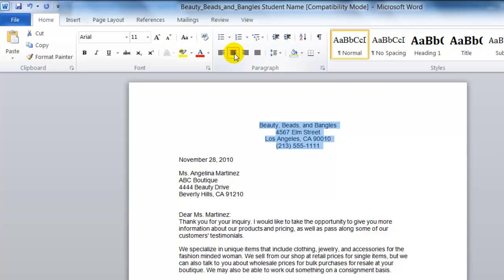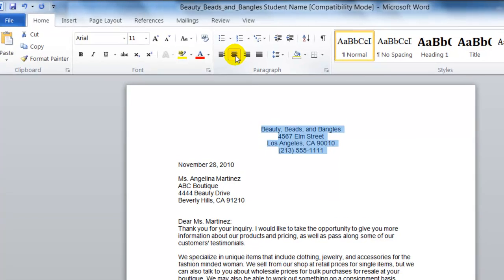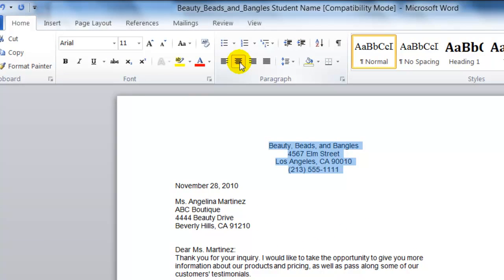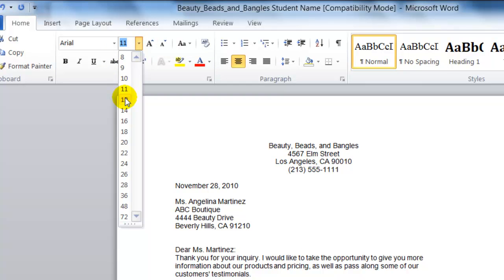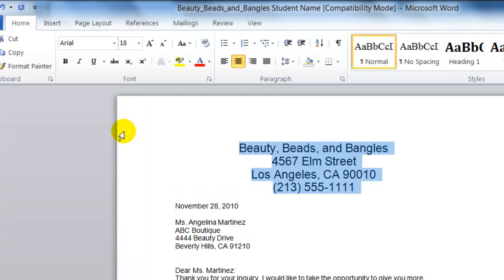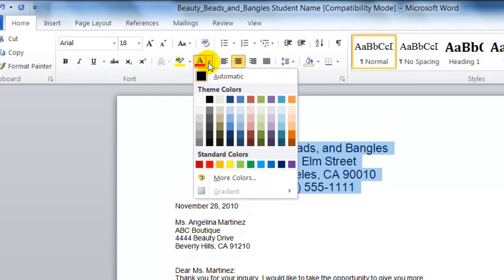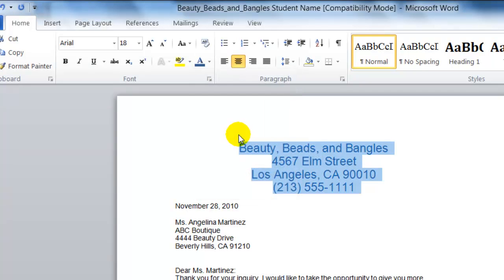Step 6 asks you to change the font of the heading to Arial 18-point blue. So the text is already selected. If it was not selected, you would need to select the text first. The font name is Arial, and here next to 11 we want to click on the drop down box and select 18 for the size. And for the color, we want to select blue. So you have several blue options here. You can select whichever option you'd like, as long as it's blue.